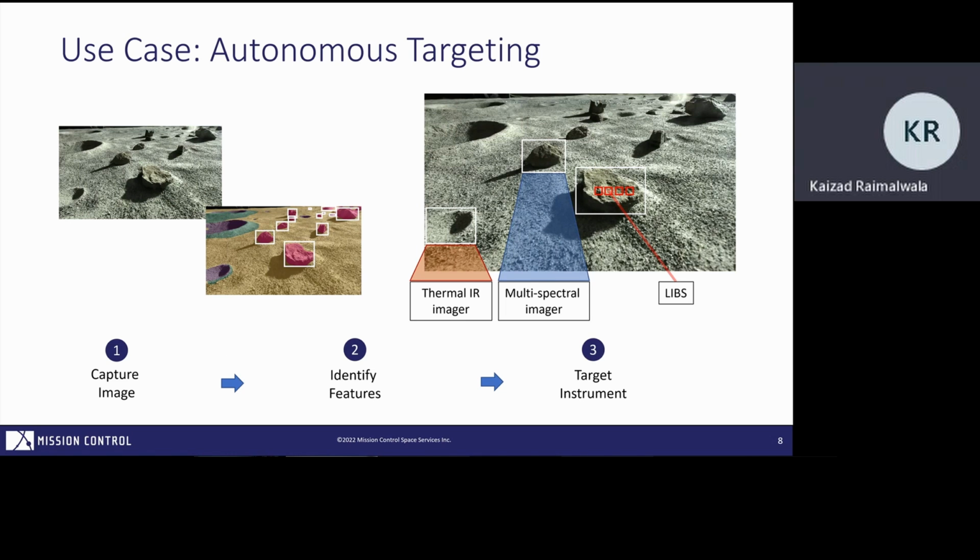A few slides about our use cases. So I think this could be really beneficial for autonomous targeting. Let's say you have a thermal infrared imager that you would want to use to capture data across a variety of different types of craters. As a rover is driving along, you could point your thermal imager to these craters if they're autonomously detected.